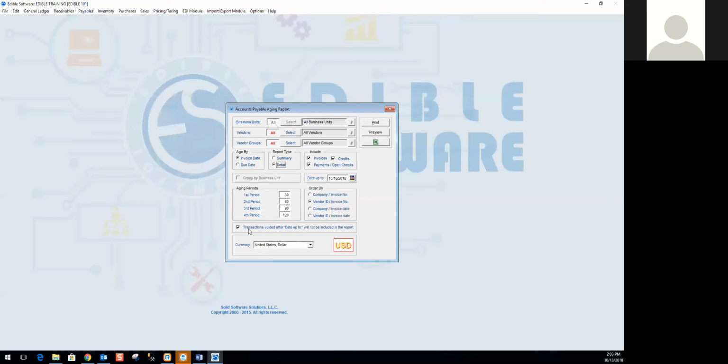And then this last part down here, transactions voided after date up to will not be included in the report. This is checked by default. Again, when running this report and comparing to your accounts payable general ledger account, it's important to know that when you void something in Edible Software, you have a void date that you indicate when you void it. I should say specifically under payables, you have a void date that you indicate. So according to Edible, it voided out as of that void date. But according to the general ledger, it basically just took that record out completely. So it was as of the invoice date that it was essentially taken out.